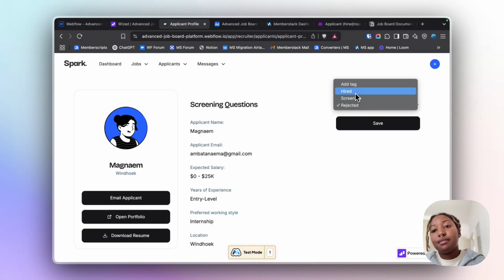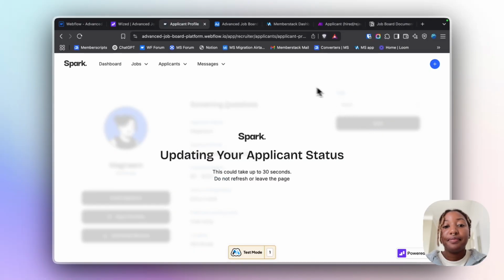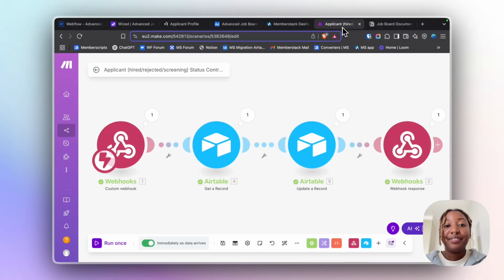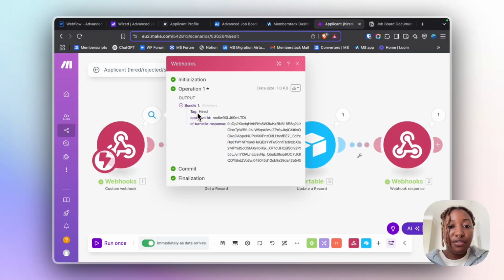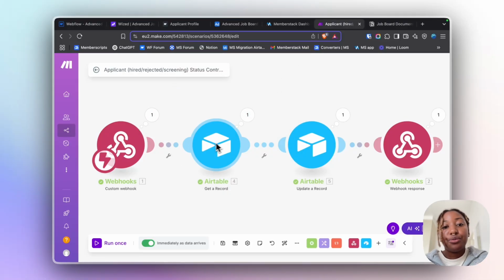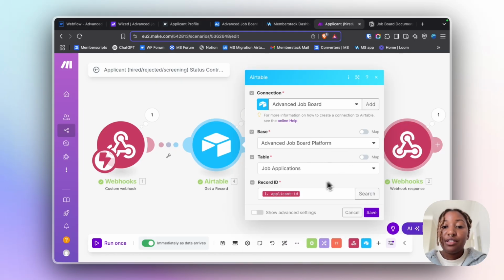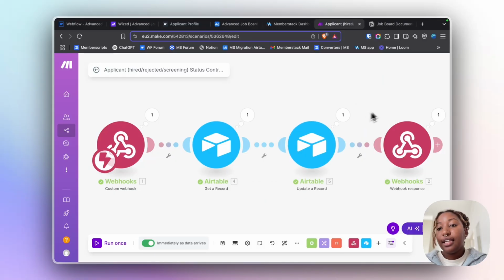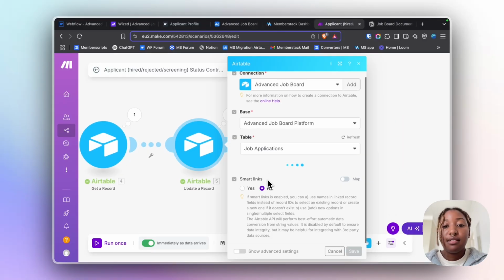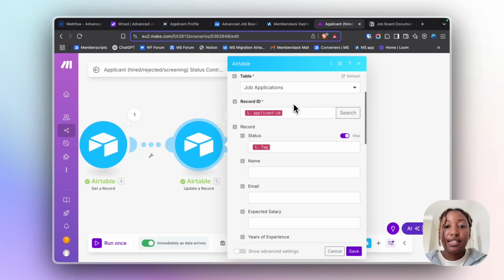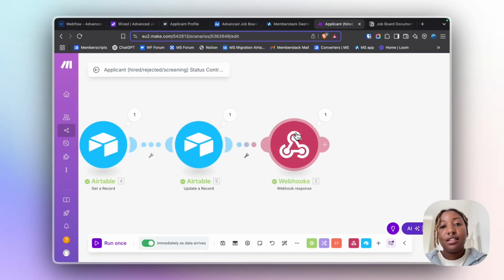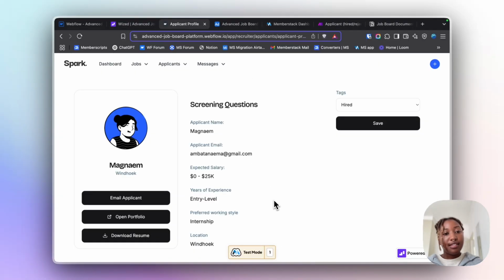So when this form is submitted, say this candidate is hired. Right now, the webhook captures the form, and then you can see that this is the information that I'm going to get. And then it will get the record inside of the job applications according to that applicant ID, and then update it with the status. So it will just add that status over here, and then send the webhook response as success. And the status for this applicant will be updated.